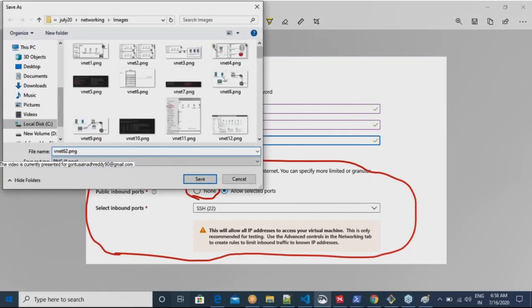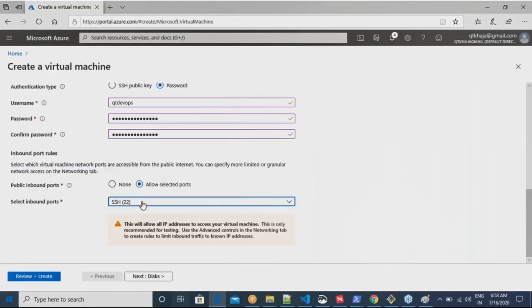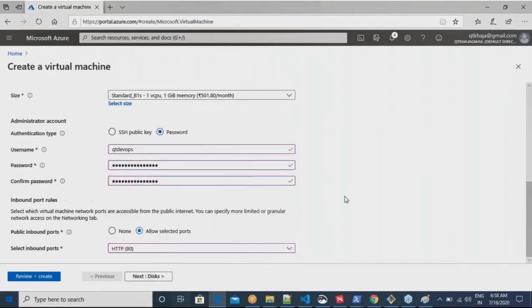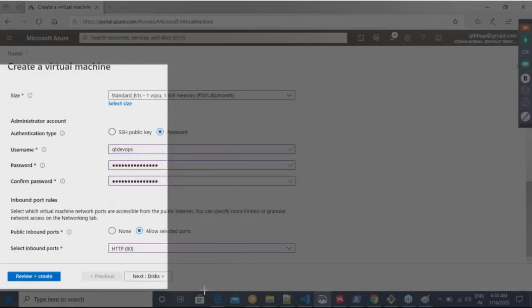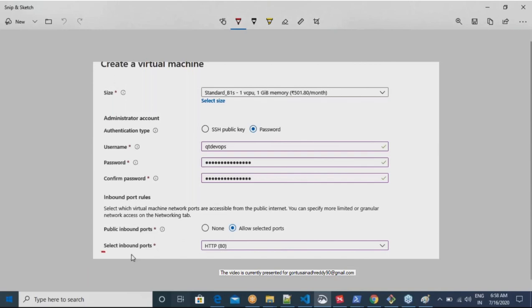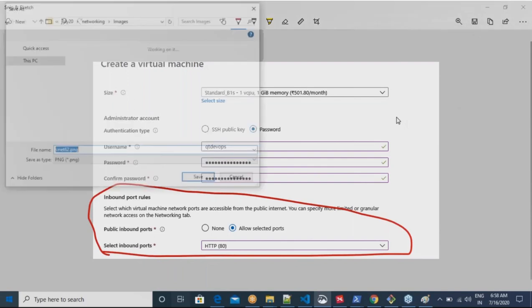Okay. But if you want to allow only 80 port, what you can do is you can basically say allow selected ports and I want just 80 port. Am I clear on this? This could be done. Okay. So this can be done. Okay. Right.